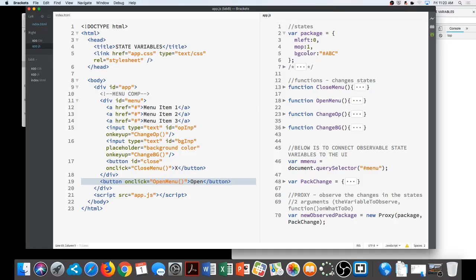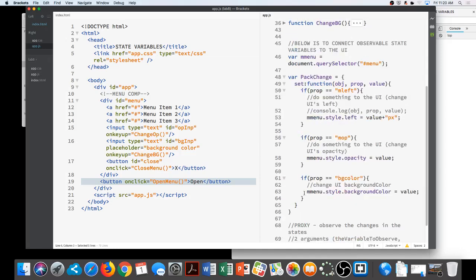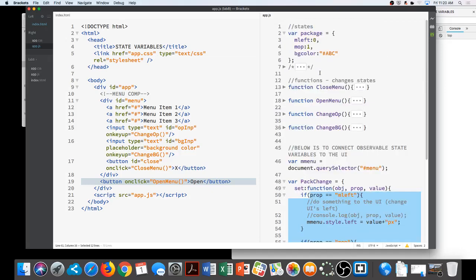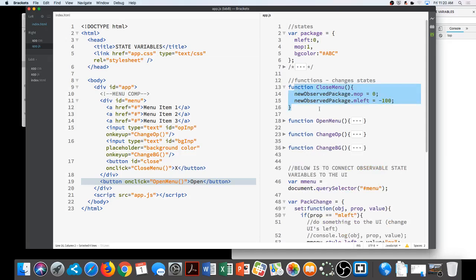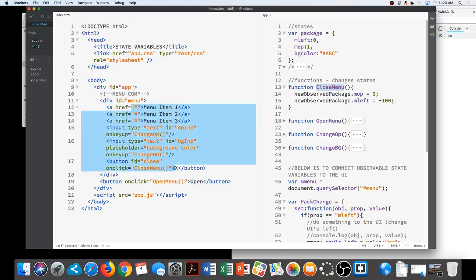So your job is to get comfortable with building the right state variables, connecting them the right way, and changing them the right way by building the proper functions and connecting the functions to an interaction in the UI.